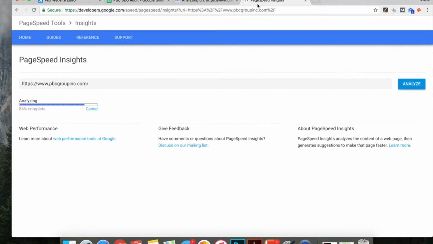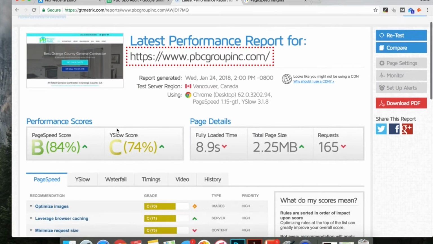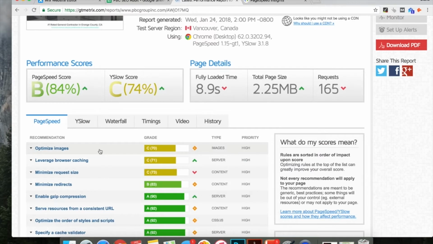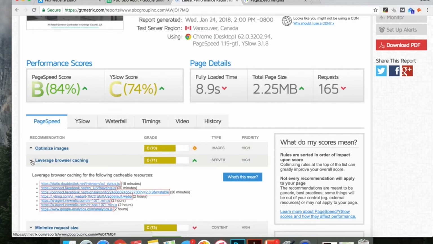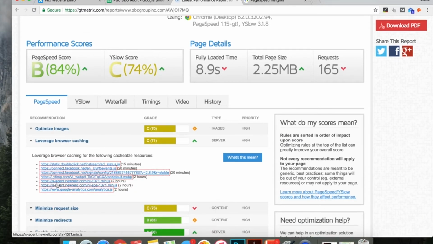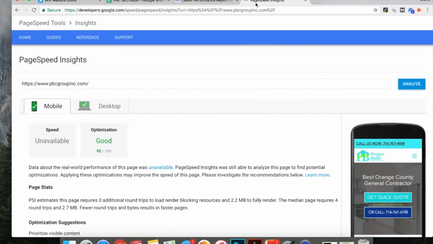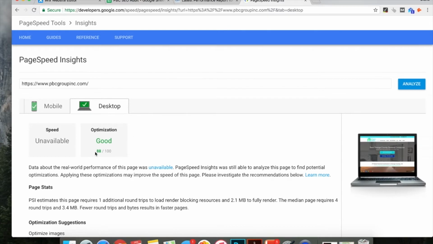Now that we're waiting for these to run, alright, the page speed went up to 84%, so that's like a 10% increase. Now it's saying that leverage browser caching is the second most important thing, because there are just a couple of items here, and I don't know how to fix those because this is a Wix site and I can't customize much, or they don't have plugins for it. WordPress has plugins to improve that. And look at that, desktop is now in the green at 88 out of 100.